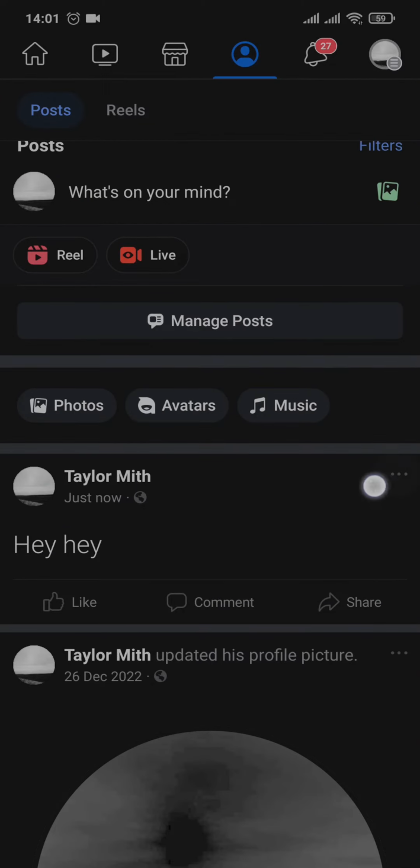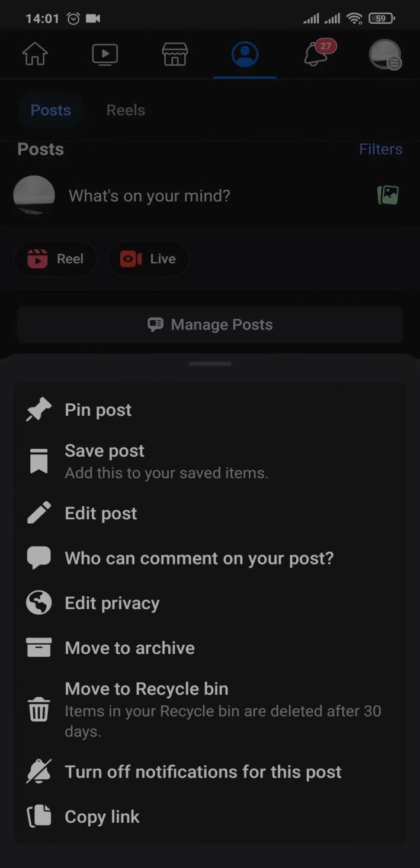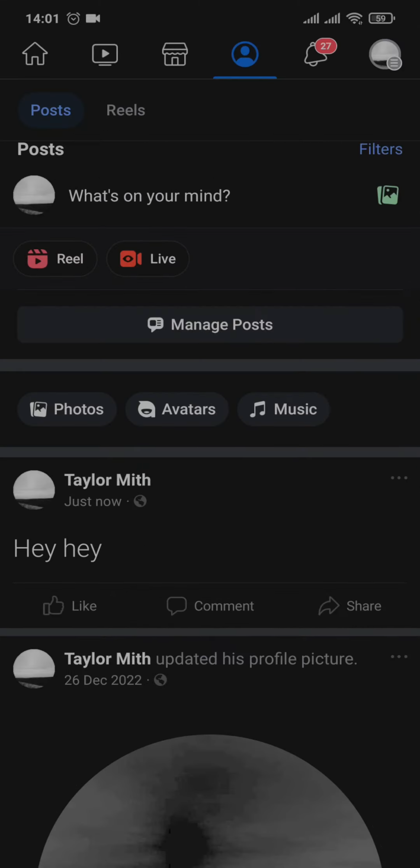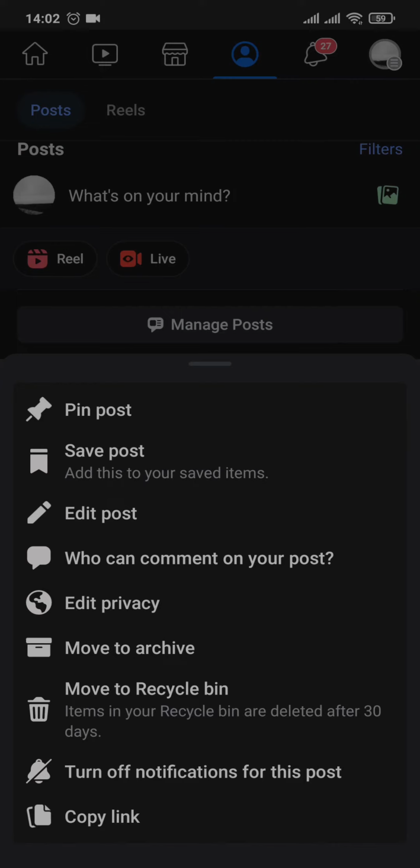Open up your profile and then just tap on the three dots that you see on the top right, and you'll have an option of who can comment on your post. If you don't see this option, you can first tap on edit privacy and make your post public. If it is set to friends, you wouldn't have that option, so tap on public, tap on the three dots again and tap on who can comment on your post.